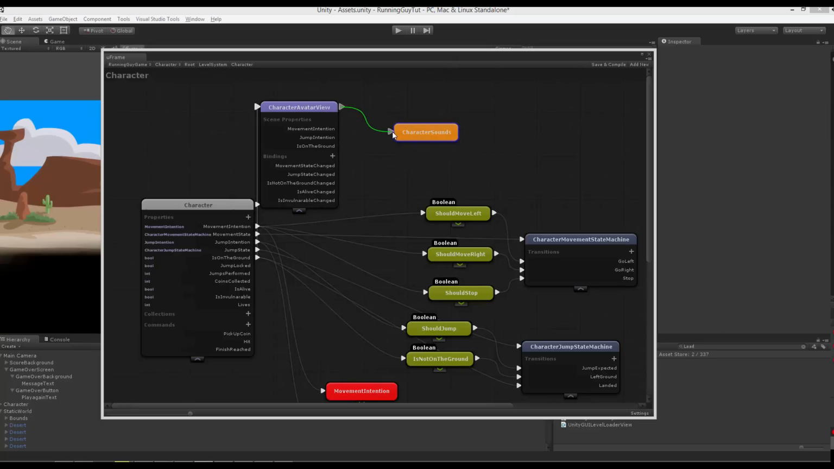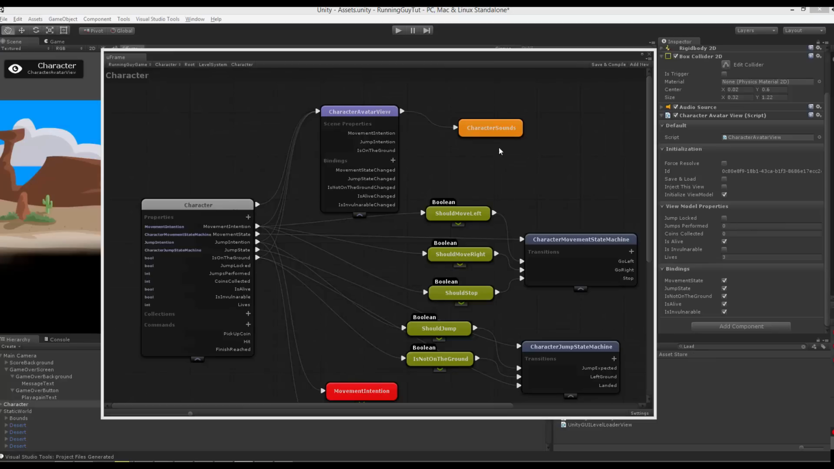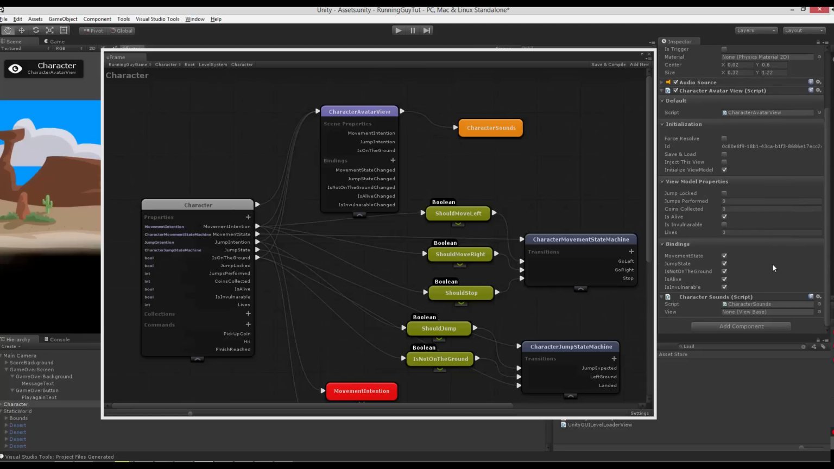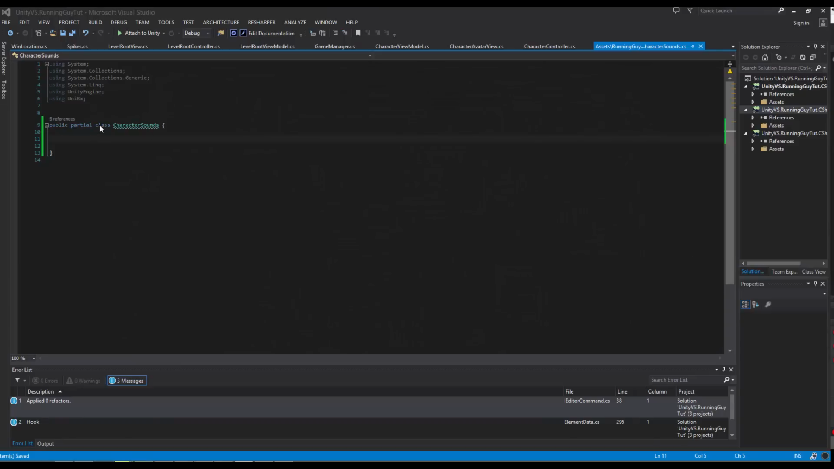And I will link my view to this view component, and save and compile. View components are fairly simple because those are just mono behaviors which are linked to a specific view. That is why I can just add a component for my game object called character sounds. It requires a view to be set, but as soon as we have it on the same object as the view, we do not have to specify this. The script is empty, and you cannot see mono behavior right here, but it's partial, and the inheritance is defined in the second part of the class, which is in the designer files. So uFrame keeps it as clean as possible.